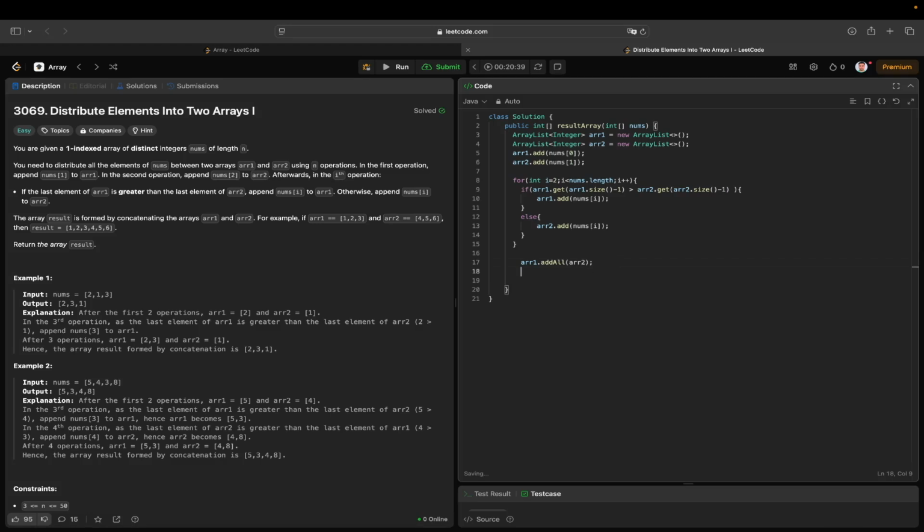And then since we are returning an integer array, I'll create a result integer array equals new int, and this will be the size of array1 list.size, because array1 is updated. So array1 is basically updated because it contains the values of array2 as well now, so that's why I use this.